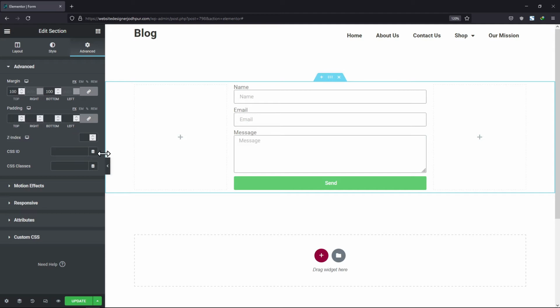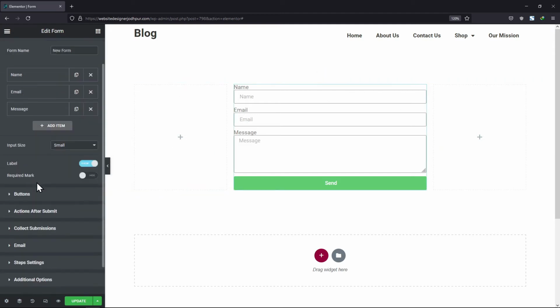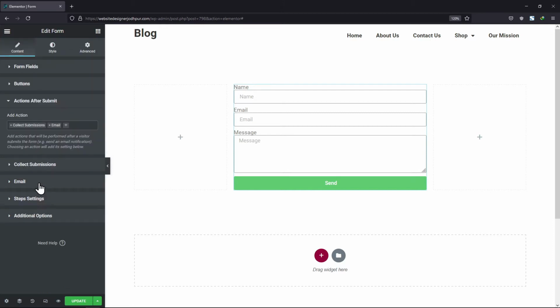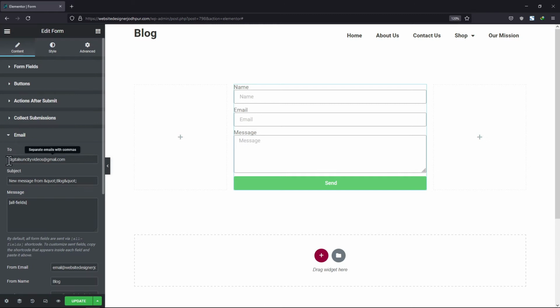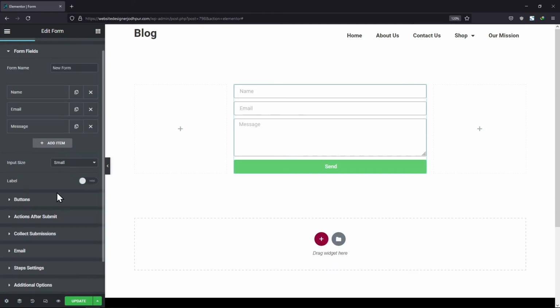To customize the form, click on this pen icon. Here, you can add more fields to your contact form. You can set up where your submission goes and various other things. You can edit the email, subject, and messages as per your requirement. All these settings here are self-explanatory. You can play with these and customize the form according to your requirement.